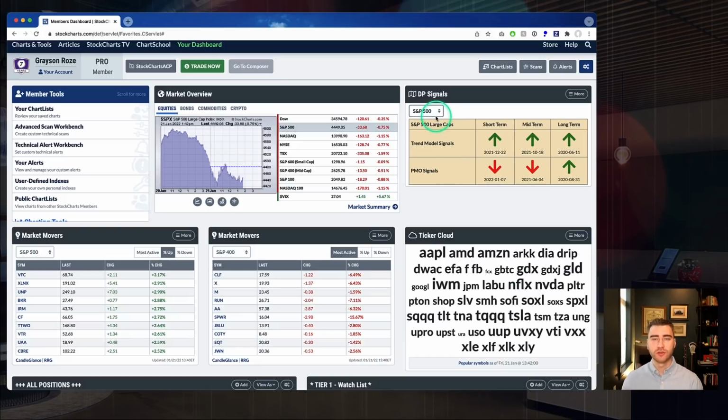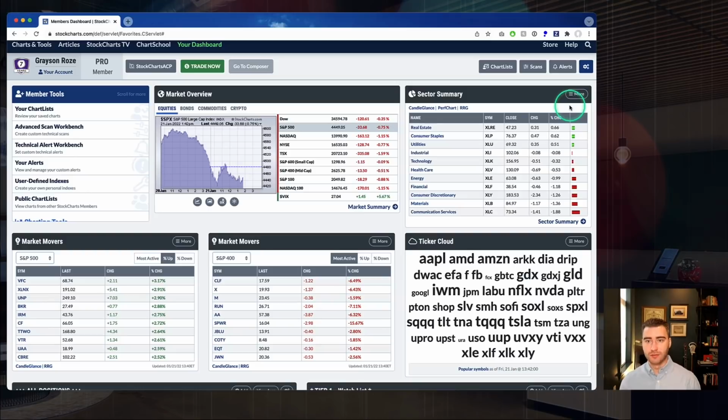For instance, if you wanted your DP signals up here, you could change that to DP signals for the NASDAQ, for instance, and all of this is going to be sticky. Now, these are really easy to move between. So there you go. We just pulled up the DP signals. Now we're back to the symbol summary, the sector summary. You can see how easy it is to kind of navigate between these panels.